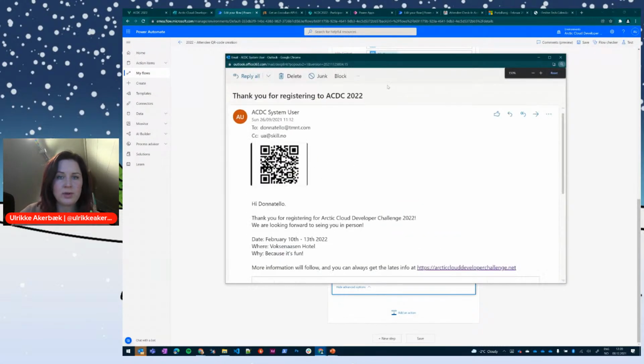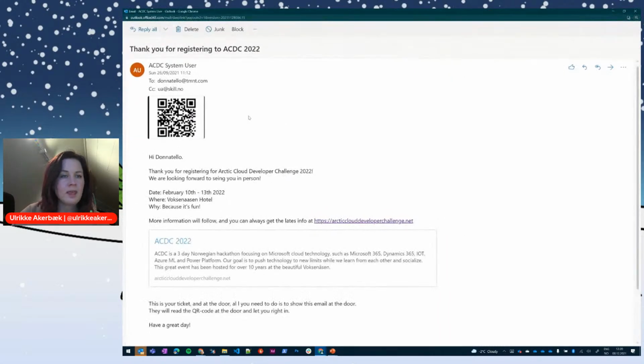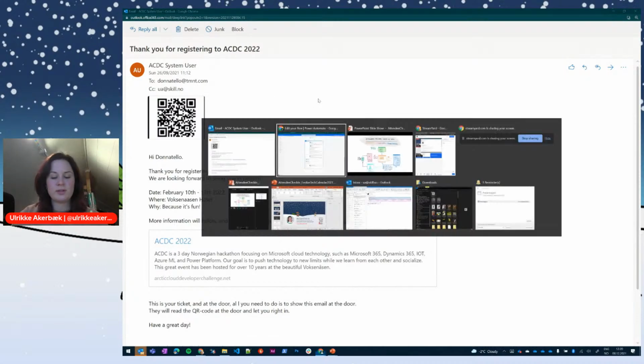I'll zoom in for you here. You should probably have another send from address, as I'm using my system user, not really user-friendly, but still. The QR code is an attached image. It says, hello, Donatello. Welcome to ACDC. This is our website. And this is the QR code that you need to scan at the door. So far, so good.